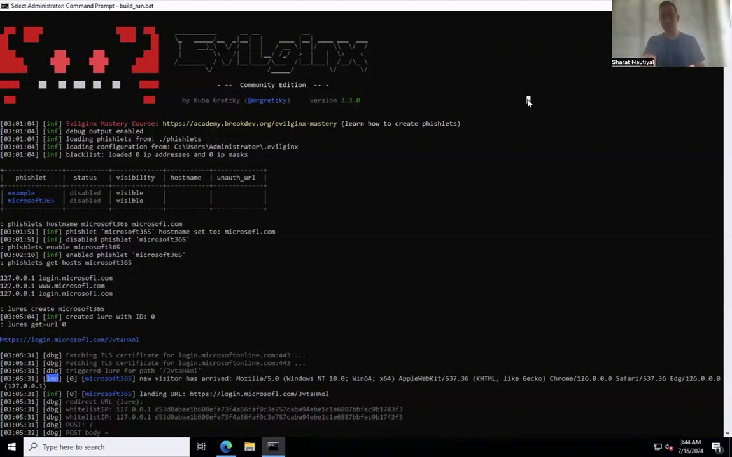Tools such as Evilginx are used to steal credentials. These credentials, including MFA tokens, can be stolen by APT threat actors, cyber criminals, and red teamers in order to achieve their objectives. So what you see on my screen is an Evilginx setup. In my case, I've set it up with a phishlet of Microsoft 365.